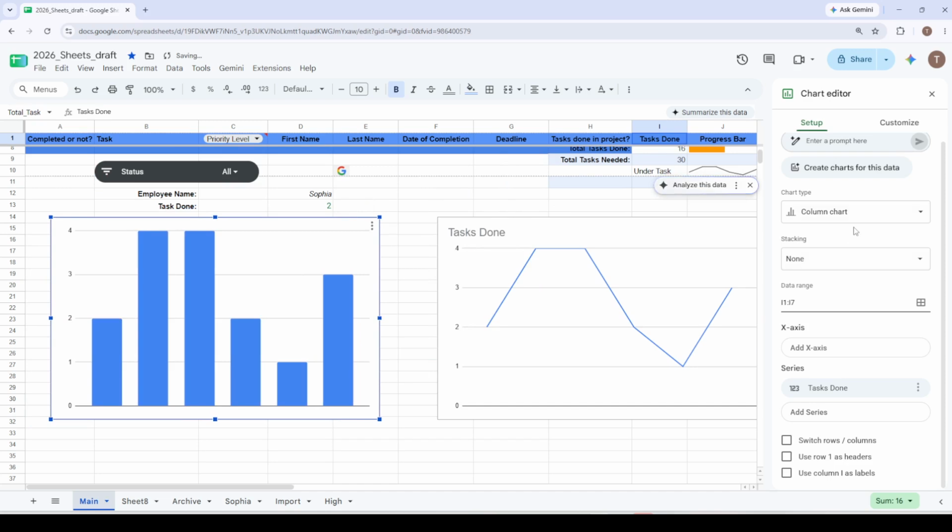On the right side, the Chart Editor panel slides out. That panel opens on the Setup tab. At the top is the Data Range field. It should already say A1 to B10 because that's the range you just selected.